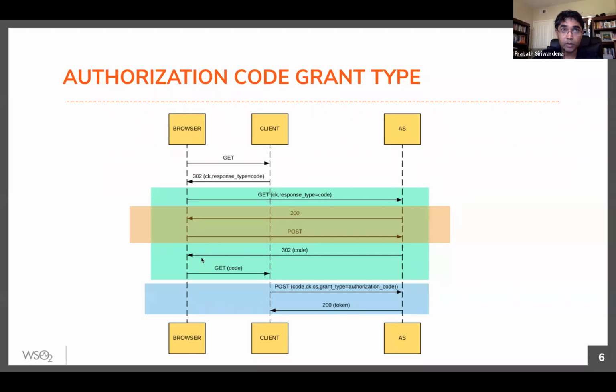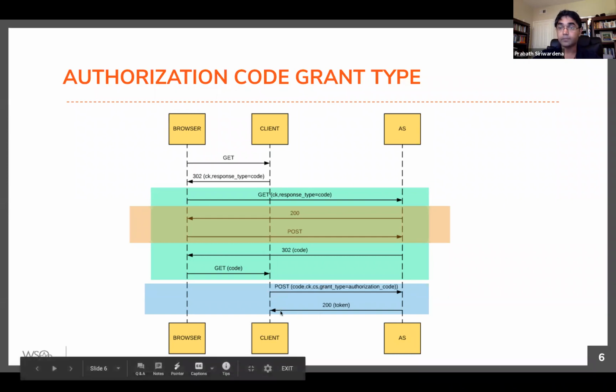So it goes to the browser, then the browser will do a GET to the location header. Now the code goes to the client, right? So now the client has a code, then the client will use that code to access the authorization server's token endpoint and get an access token, right?